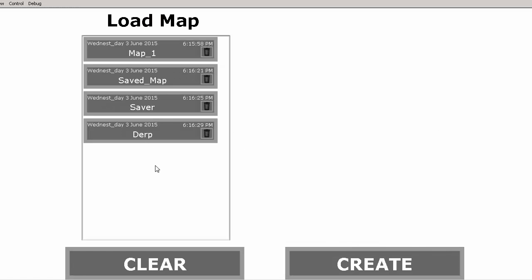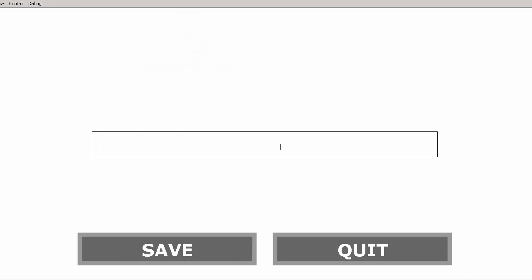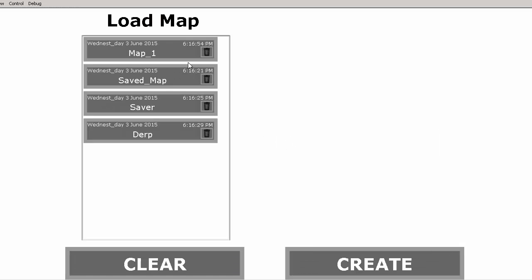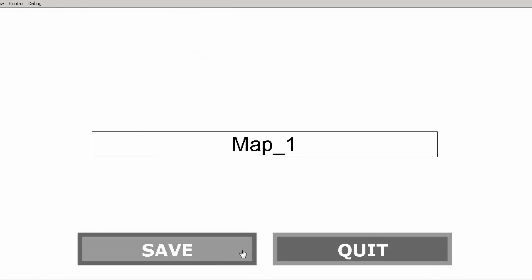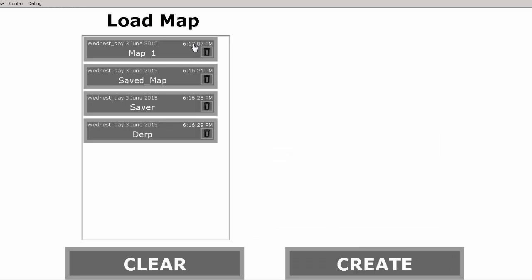We can also overwrite this file. So this file called map1 was made at 6 o'clock, 15 minutes and 58 seconds. If we create another map called map1, it will overwrite. So instead of 15 minutes, it will be 16 minutes and 54 seconds. If we overwrite it again, 17 minutes and 7 seconds. So that's how that works.